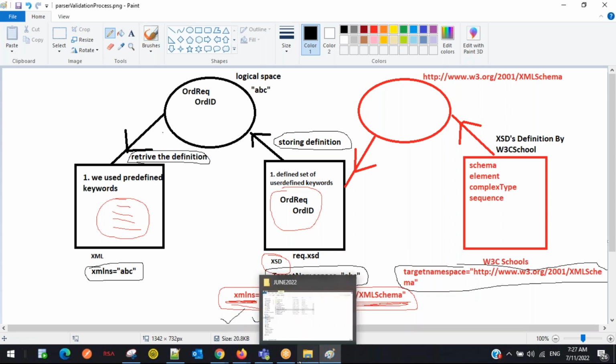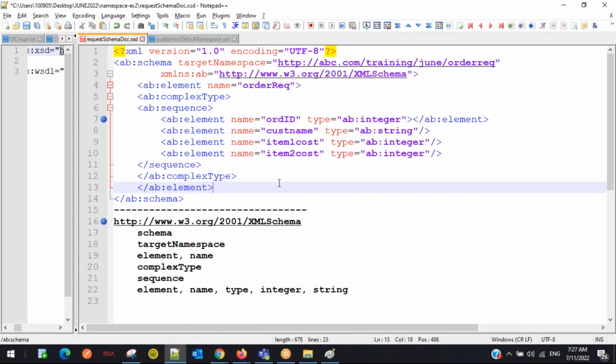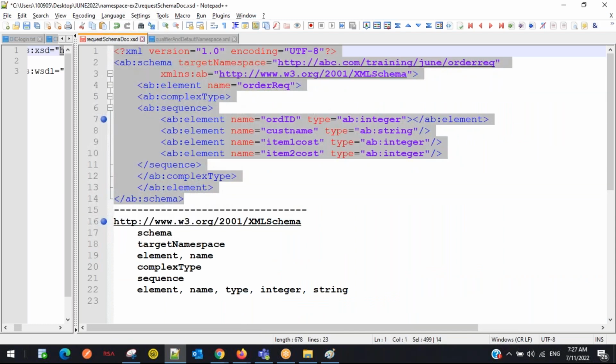Any question? Any question till this point? So this is how, if you see this document, this is how we need to define one XSD. This is a complete XSD, okay, with everything. This XSD has predefined keywords, this XSD has user-defined keywords, this XSD has a target namespace, this XSD has a namespace.